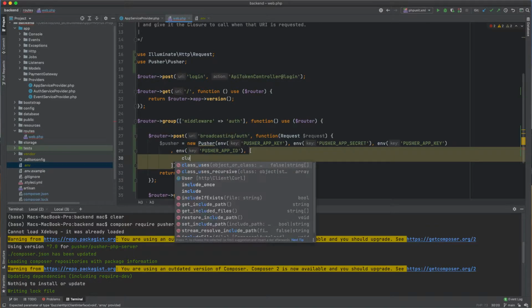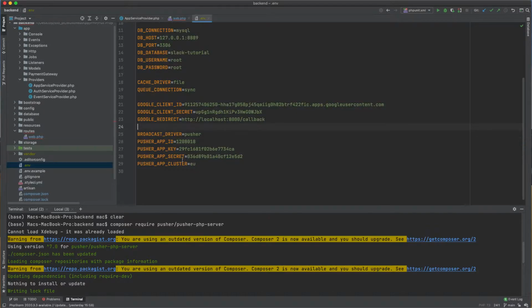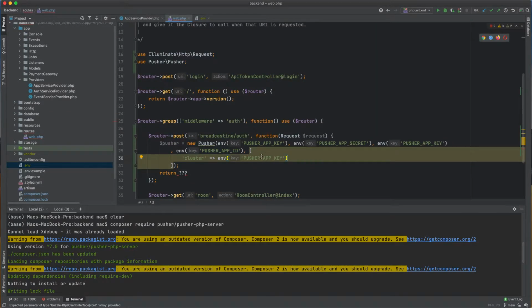So this will be the cluster, I believe. Let's put this in here like this. And what is the cluster as well? In the env file as well, let's make it like this, and the cluster will be like this. Very cool stuff, and we will come to this later.